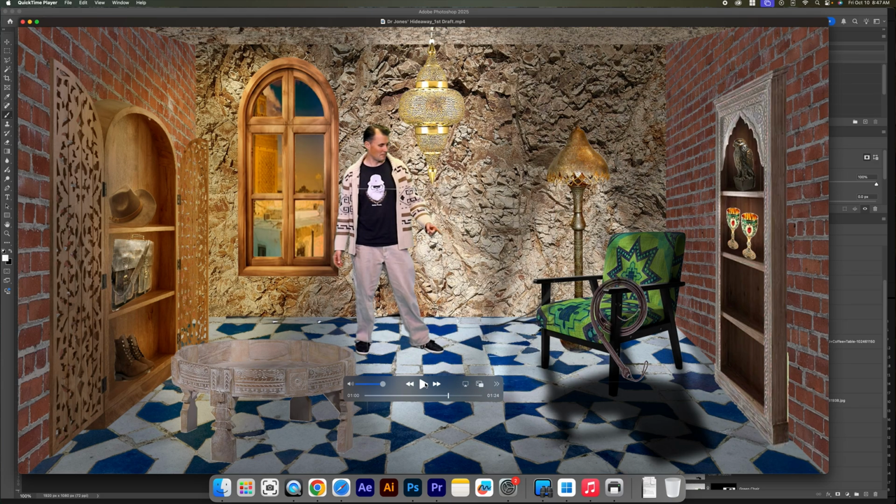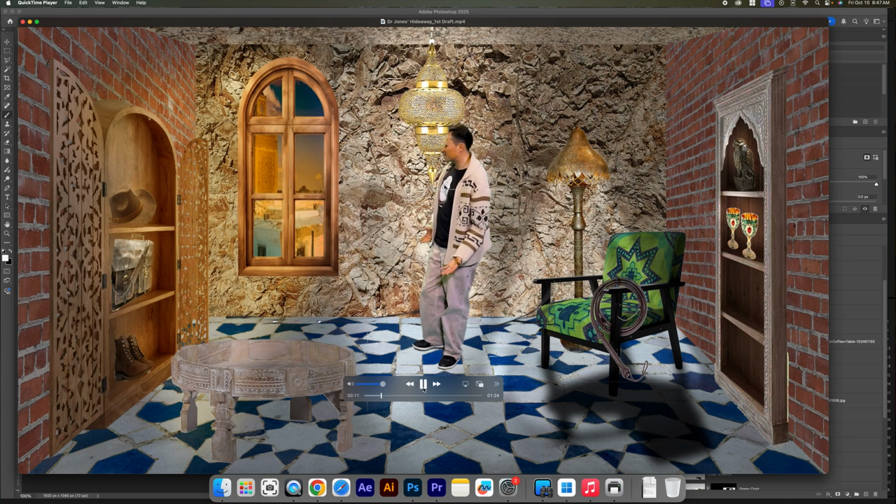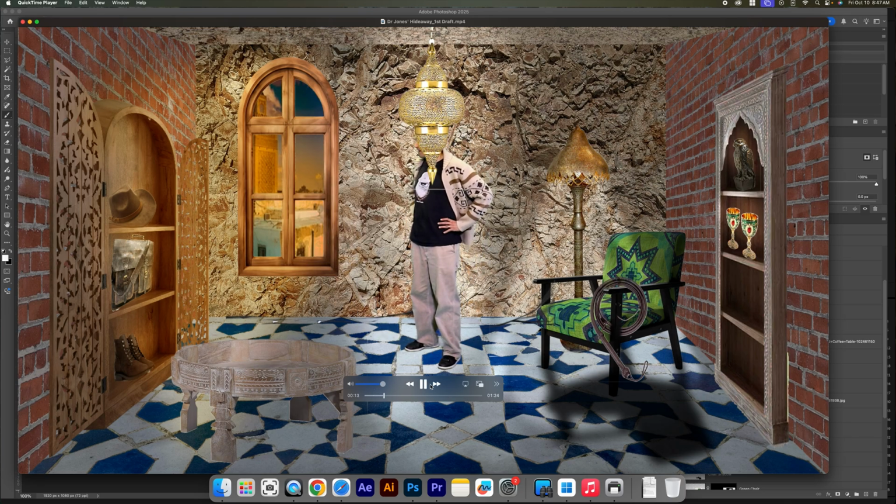Okay, you said it was a themed room, but I can't really figure out what the theme is.